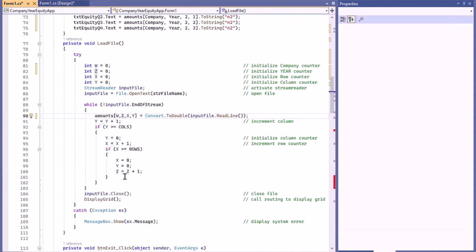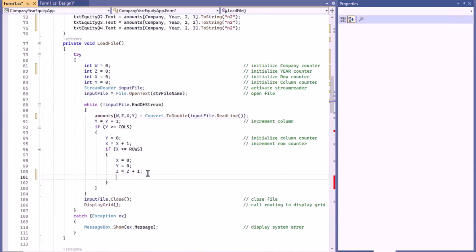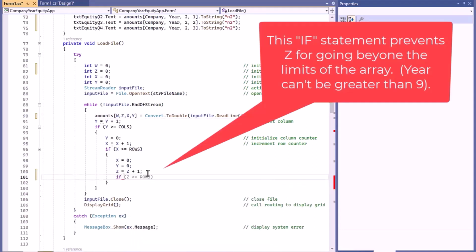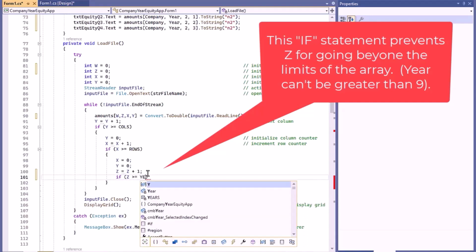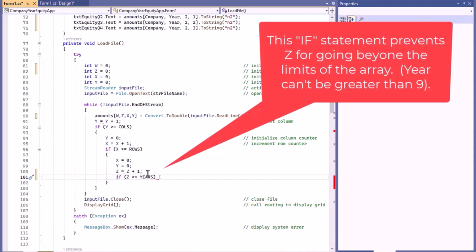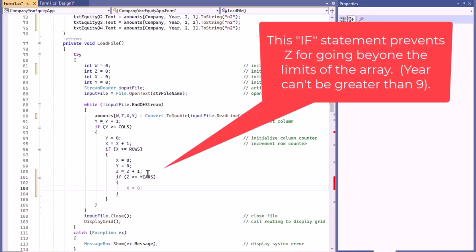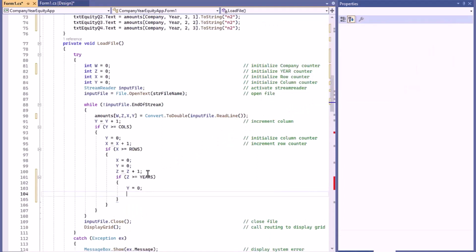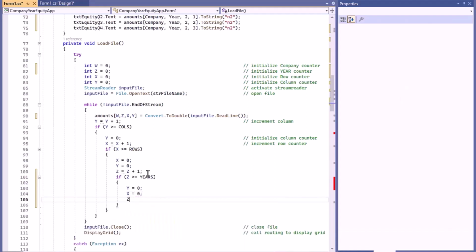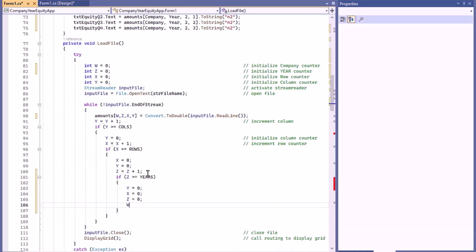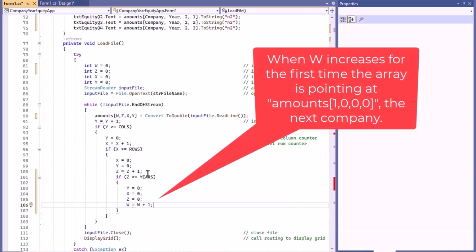As we go through our years, we're going to ask if z is greater than or equal to years, and we will set up another routine. That's going to be telling us that y is equal to 0, set those all back again. X is going to be equal to 0. Z is going to be equal to 0, and W is going to be equal to W plus 1. So that gets increased. That increases the company number.